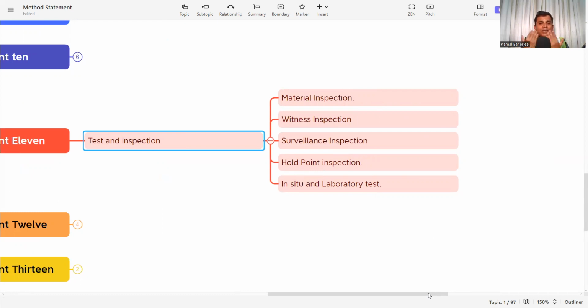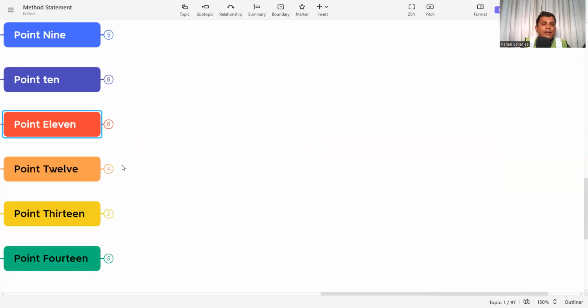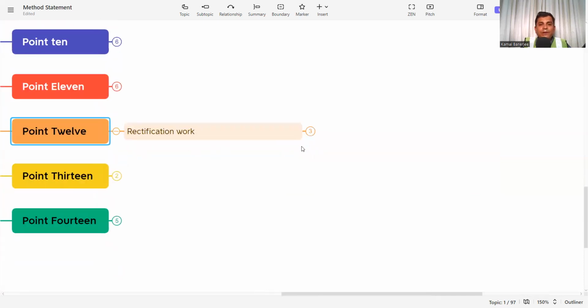Everybody should know these are the material inspections, these are the site or activity inspections, and the in situ and laboratory tests. What the in situ tests and laboratory tests required are, you also need to mention. Suppose you are doing concreting work. In situ, you have to take the slump and the temperature, and for the laboratory tests, you have to do the cube test, the bleeding test, the segregation test, or the durability test. Whatever the tests and the frequency, you need to mention in point 11, that is test and inspection. Then point 12 is rectification work.